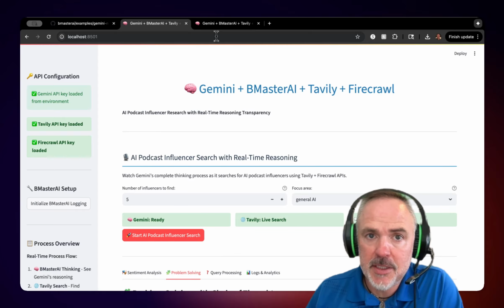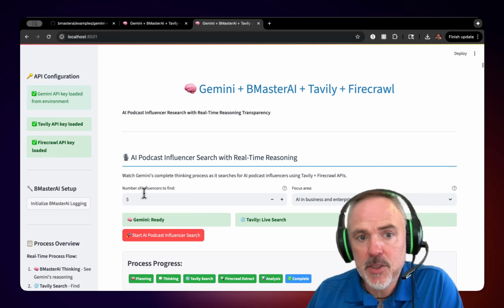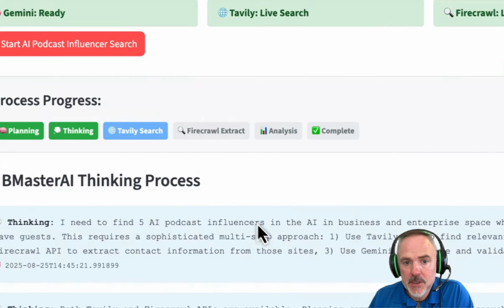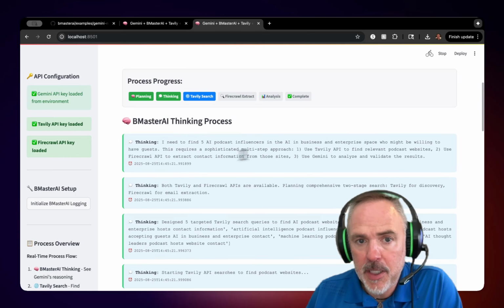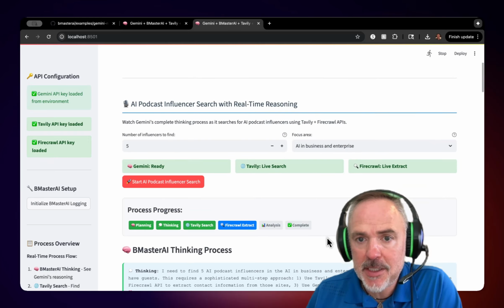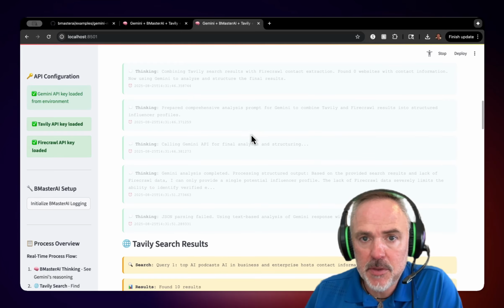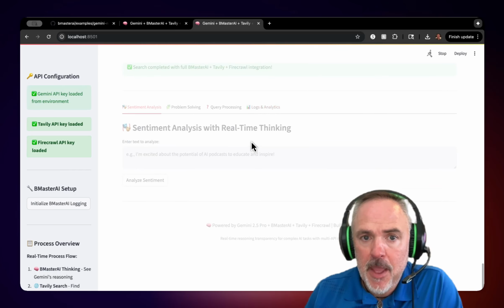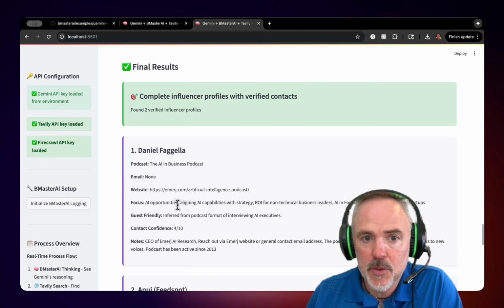Now, the other part of this is that I've created an example where you say, hey, I want to search for a number of influencers that are in the AI and business and enterprise space. So if I do a search, it's actually going through planning, thinking, searching Tavily for AI in business and enterprise influencers, working through that, collected 50 search results with unique IDs, and then it starts to search through those. It's working through it right now, starting AI podcast, and now it found two.